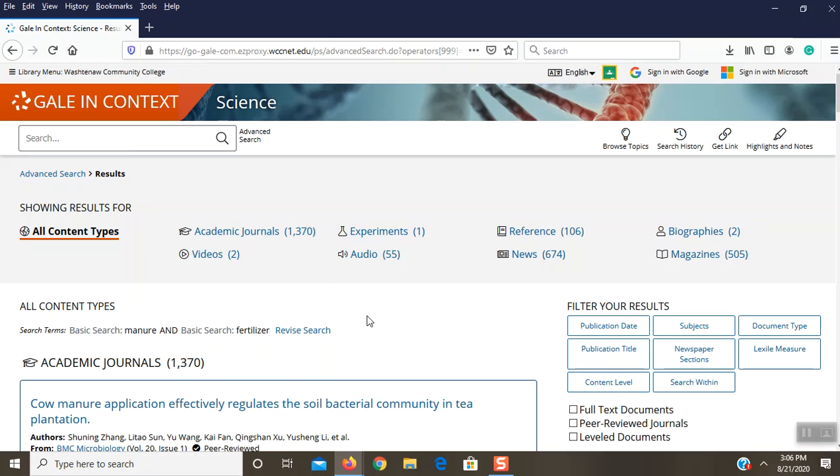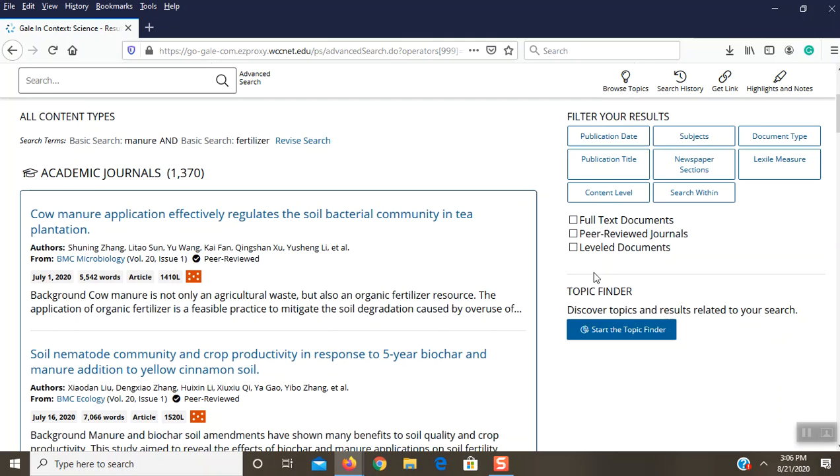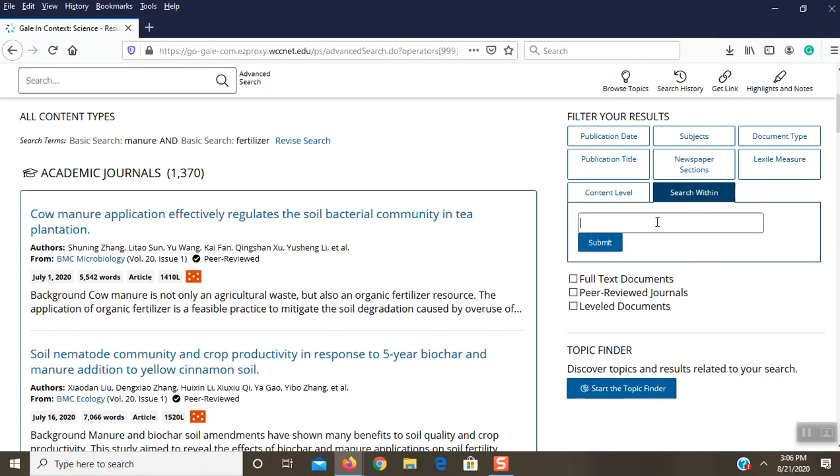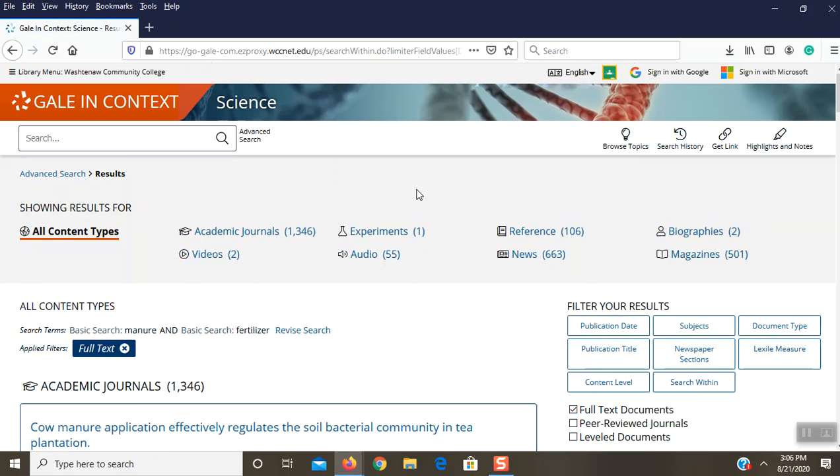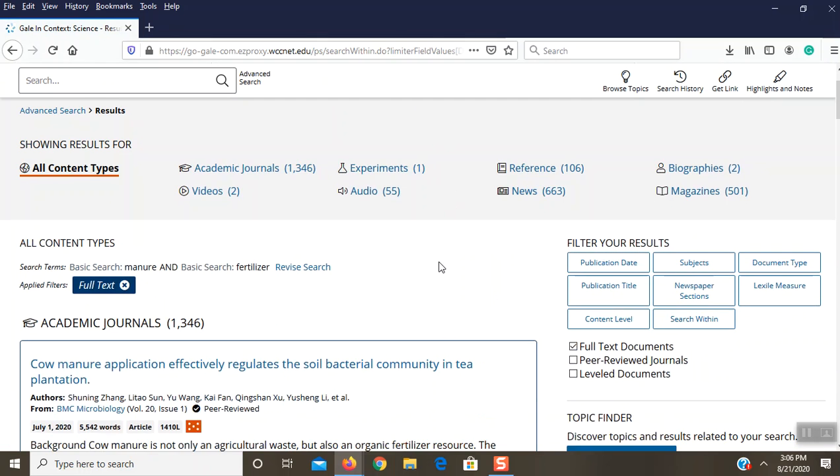And here's our results. So we have our academic journals, over 1,000 of those. You've got news, you've got magazines. When we start to scroll down, you're going to find on the right-hand side there's a lot of filters. These are limiters so you can search within. You can add another term to your search and make it a little more focused. You can leave it this broad. I do recommend you check the box full text, and it will make sure that anything that's listed in here, you will have the article when you're reading it instead of just a citation.